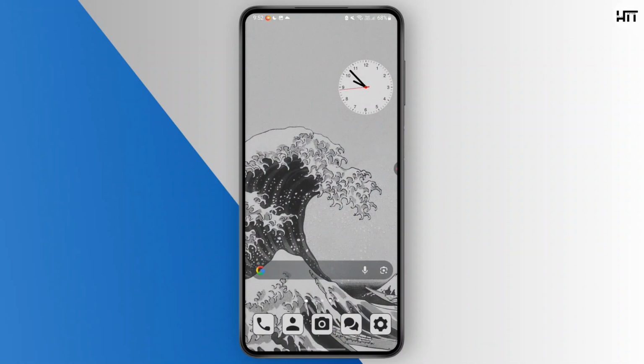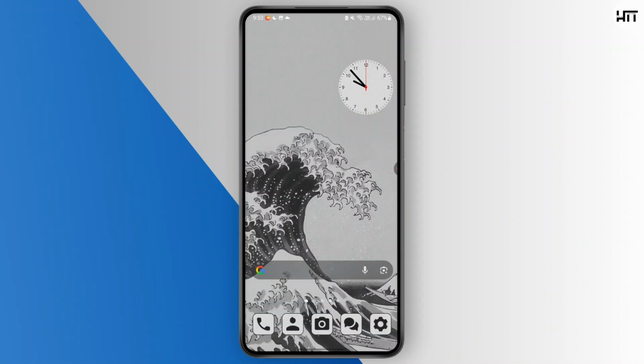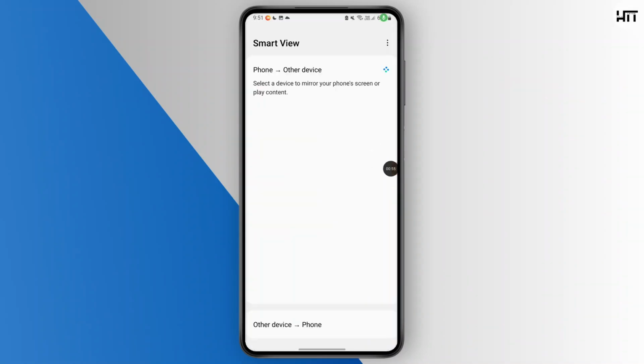And you just need to scroll down from your quick settings panel and look out for the option to mirror it. You can look out for different options such as casting, screen mirror, sometimes smart view on your Samsung device, and tap on it. You can turn it on. After you turn it on, this should be the particular screen you should be finding.